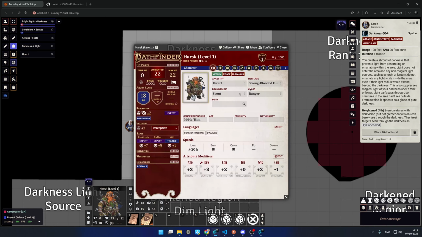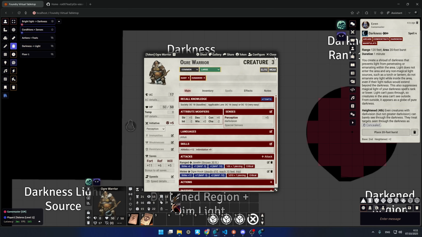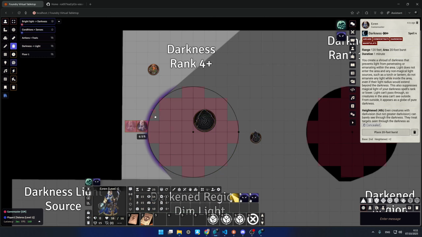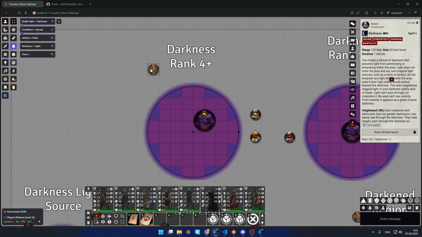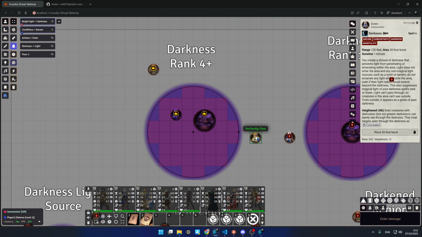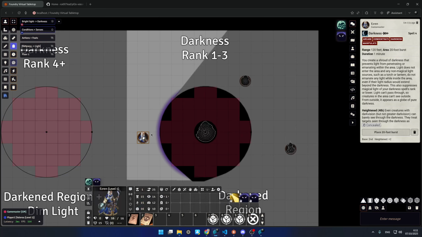Okay, so this guy has dark vision, this guy has dark vision, this guy has dark vision, and they all see concealed. If I move Ezrin to the other side of the darkness, we'll see that this guy now sees him as observed because he moved next to him. If we put Ezrin inside, then Ezrin sees him as concealed and Kyra sees him as hidden because they're inside the darkness. For rank 3, concealed turns into observed.